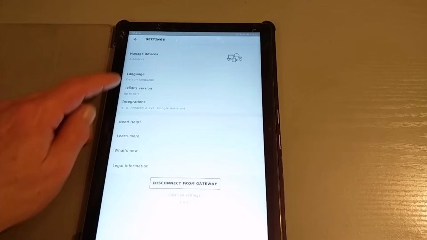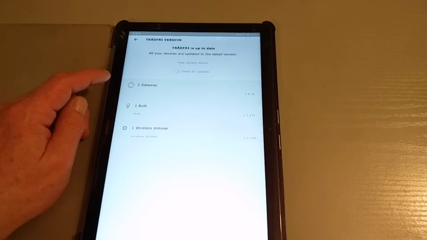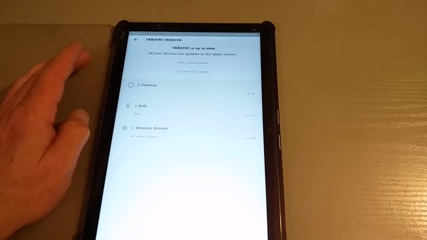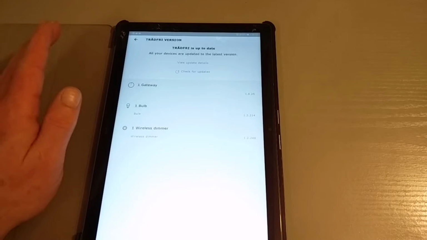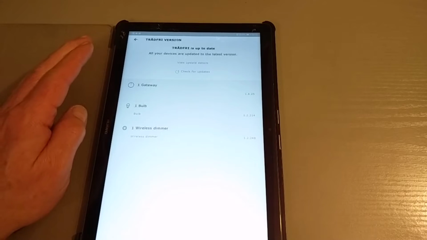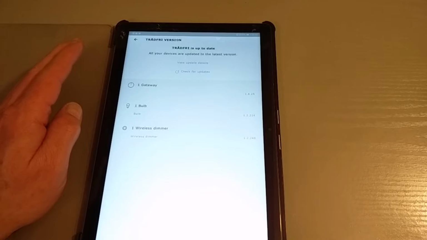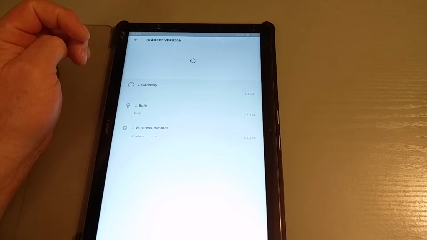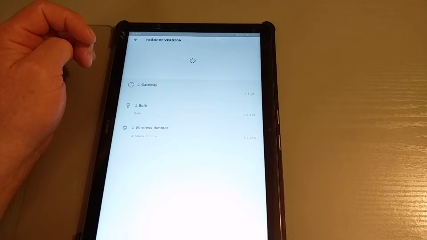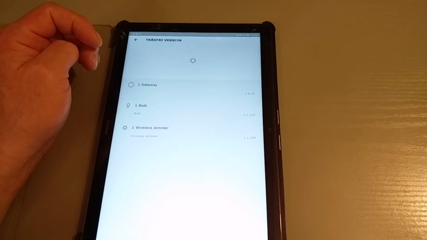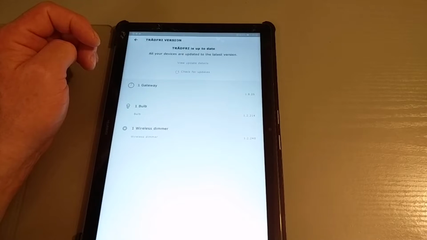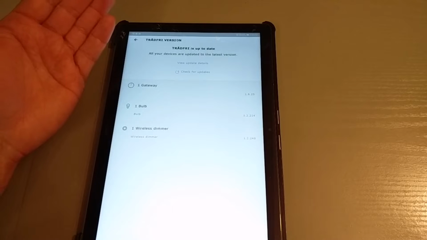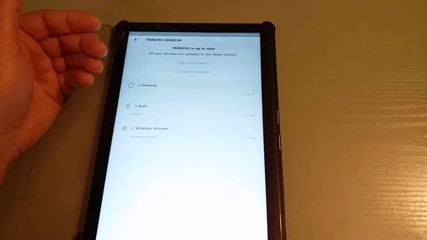Now, one of the things, it talks about Tradfri version here up to date. I would definitely say that one of the things that makes the success of adding the bulb into Hue is to make sure that it's up to date. So we're going to check for updates. And hopefully it'll see whether we need to do any updates. Okay, so it actually says here that everything is updated to the latest version.